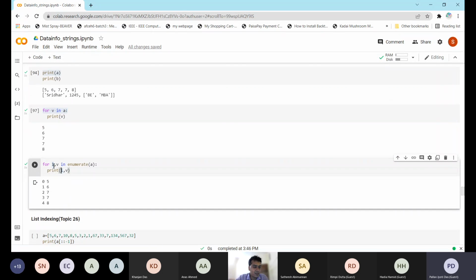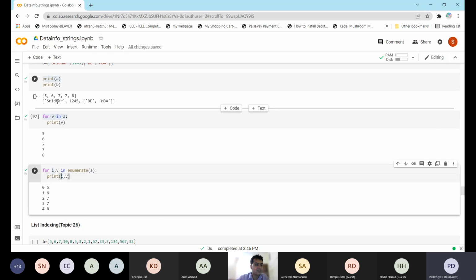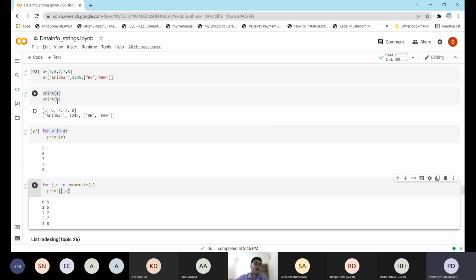So if you see, the first value is the index. As we discussed already during strings, all the indexes start from 0 in Python. So the first index is 0, and sequentially it is 0, 1, 2, 3, 4. So to be more specific, index.